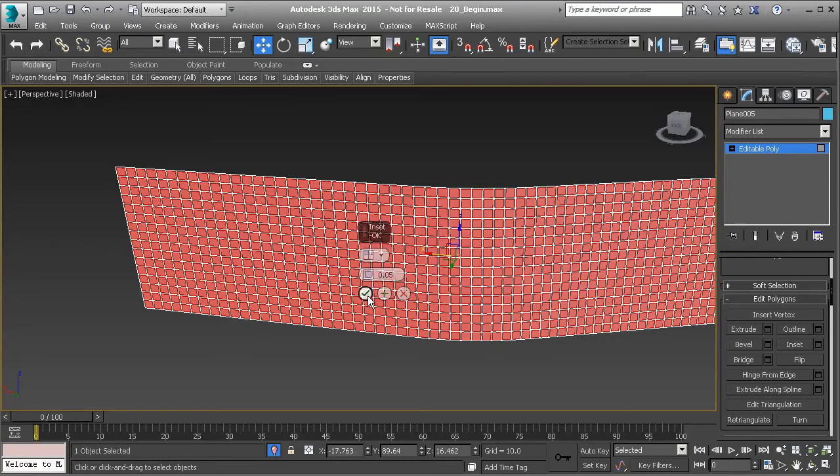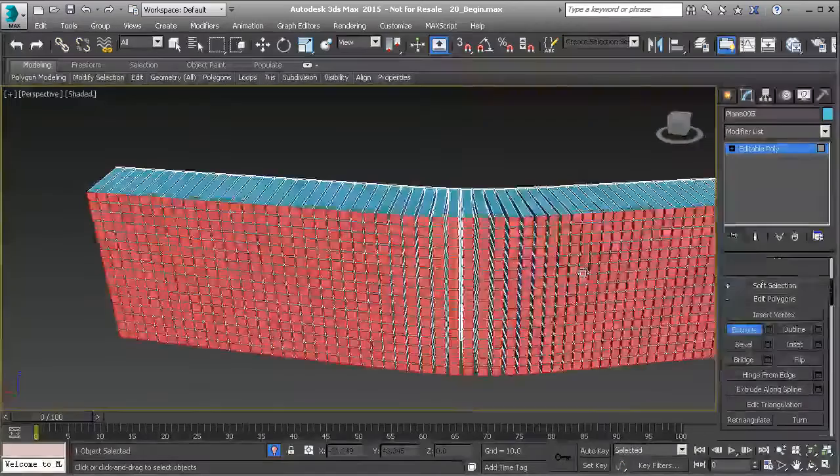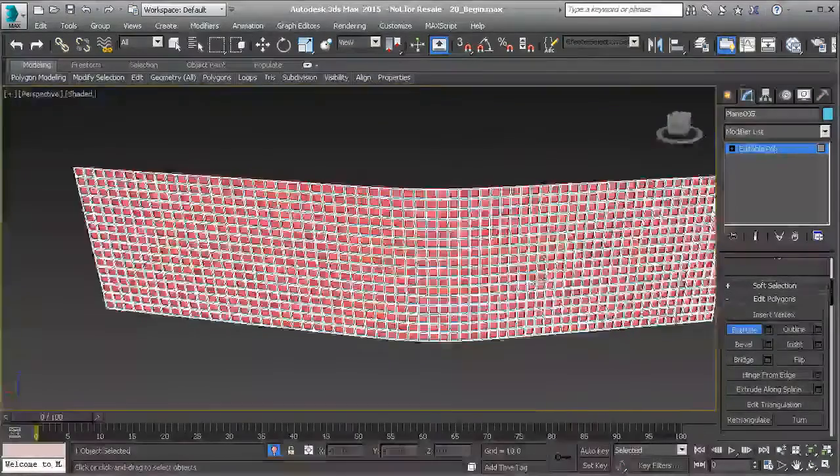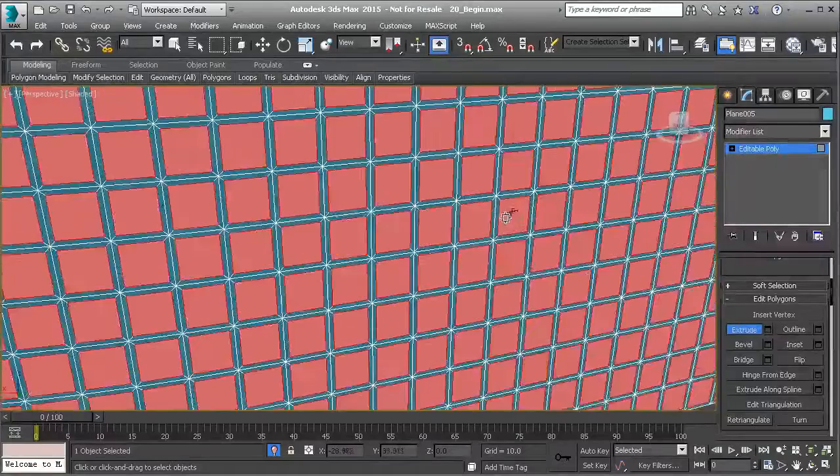So let's wait for that to finish up there. There we go, finally. Let's activate our extrude and just left click and drag that. See if we can get that to go back in. I think that's going to be best. So let's hit Control Z one time.